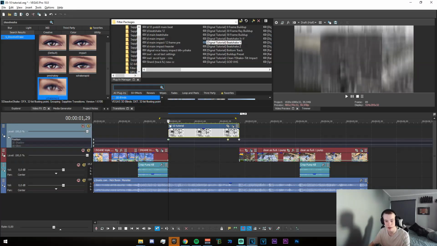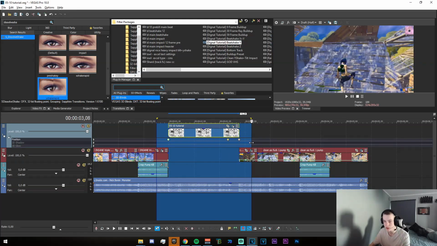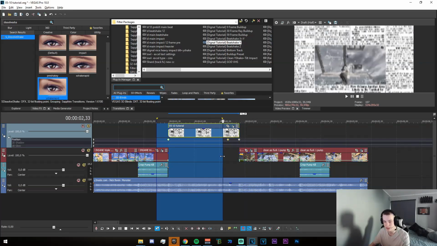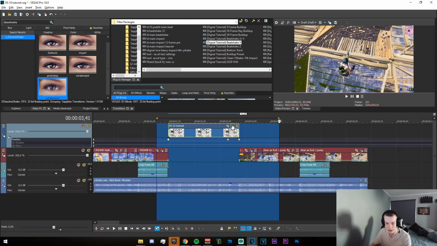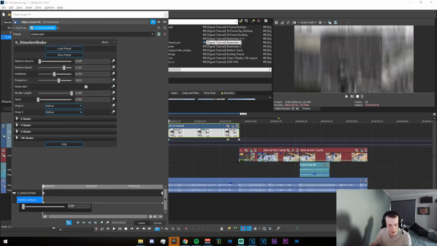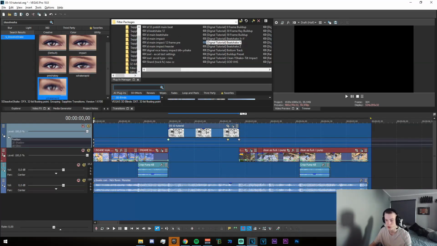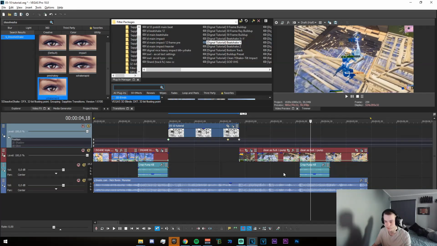Just go ahead and play around with a beat shake on the newspaper. And then you can just go ahead and add a beat shake down there, and let's see the final product and how it looks. So yeah, here we go.